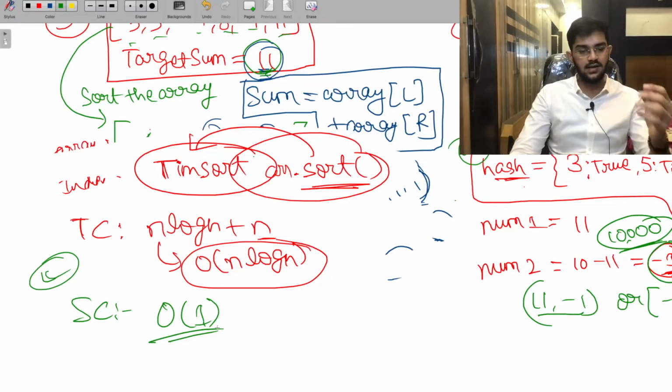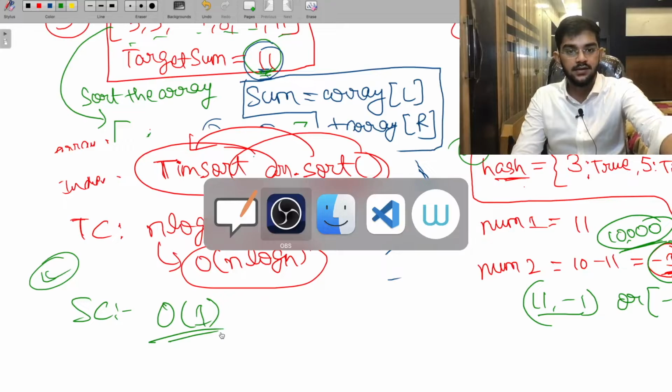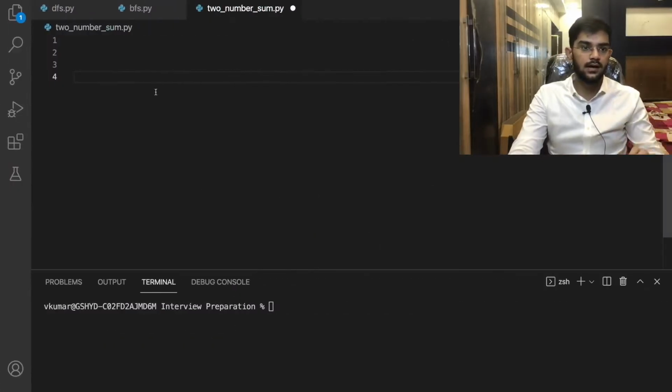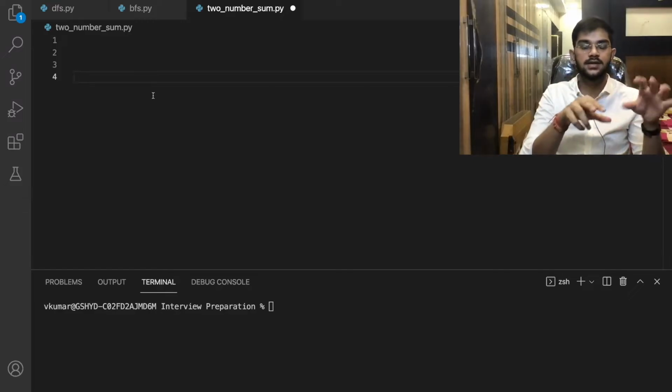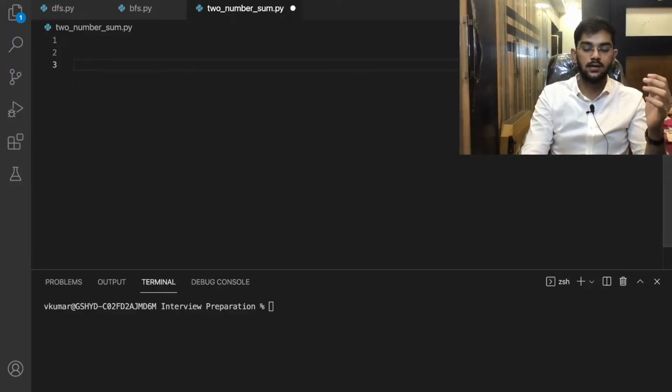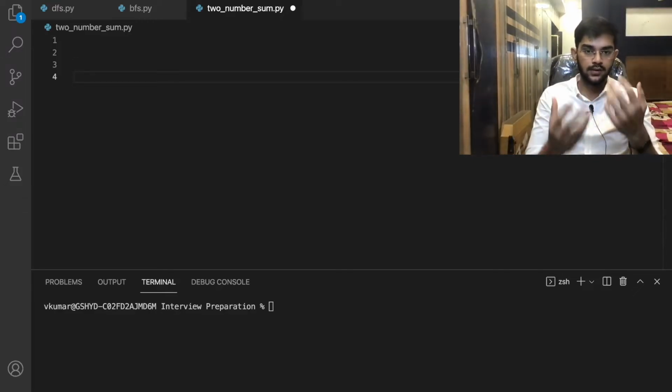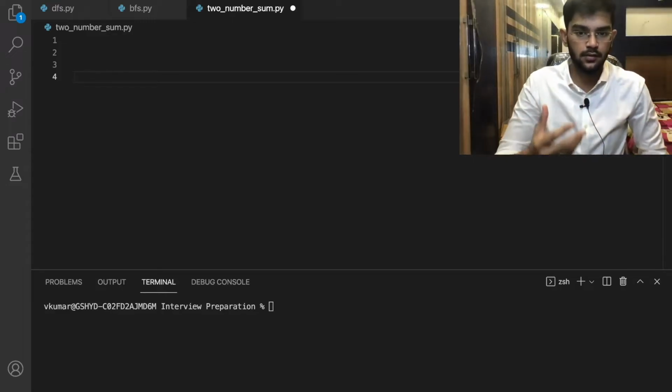So I think the explanation part has been done. I'll move to the coding part here. I'm coding in Visual Studio Code. I've created one file. It might not be visible as of now, but it's 2numbersum.py. .py because I'm going to code in Python so that you can convert it into your favorite programming language.